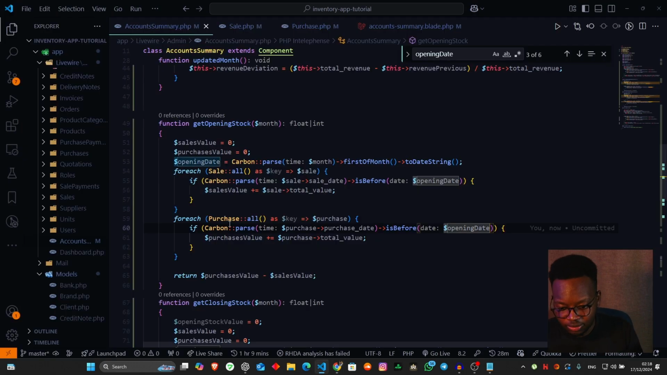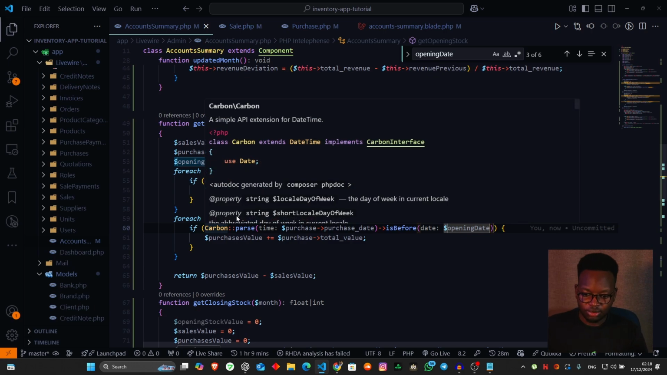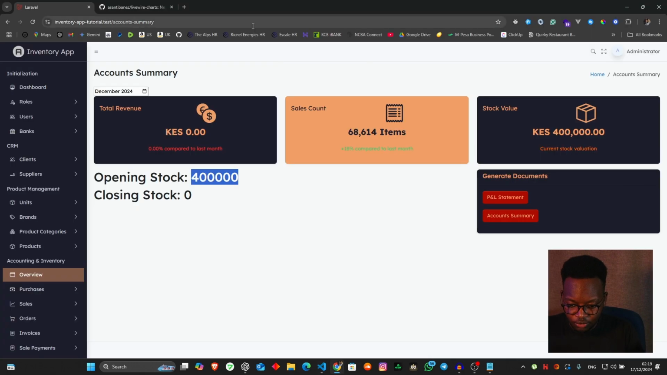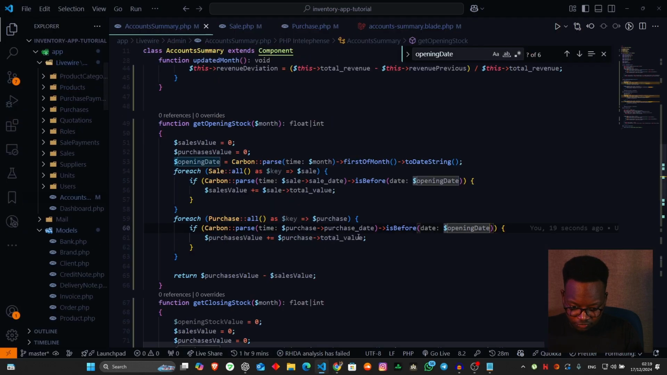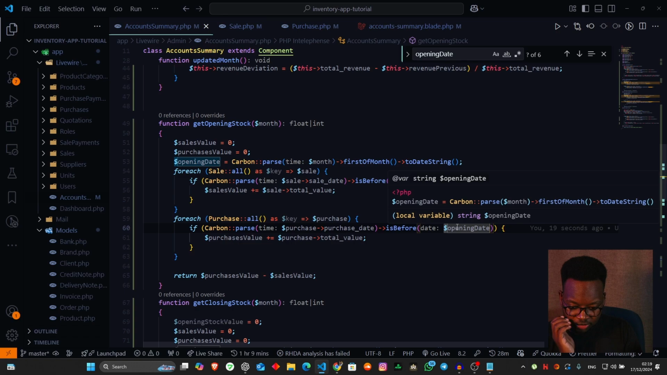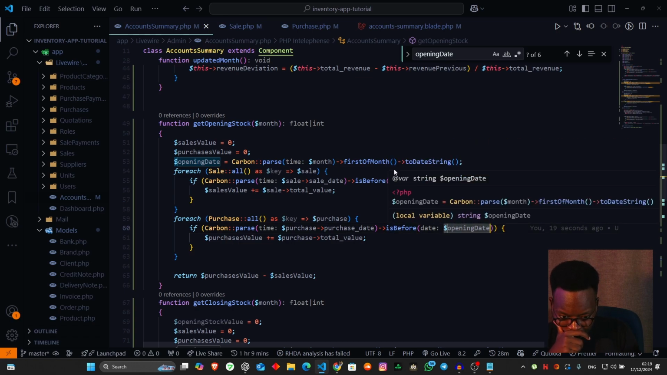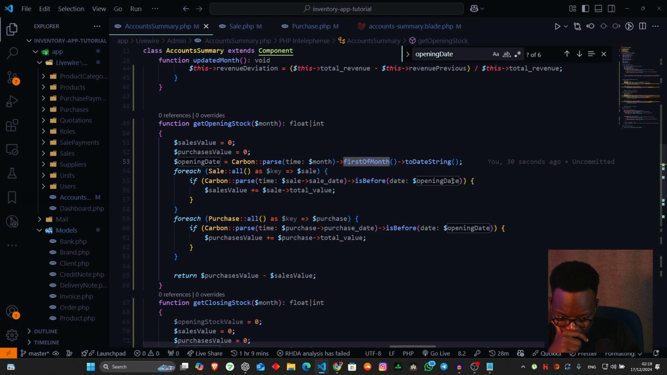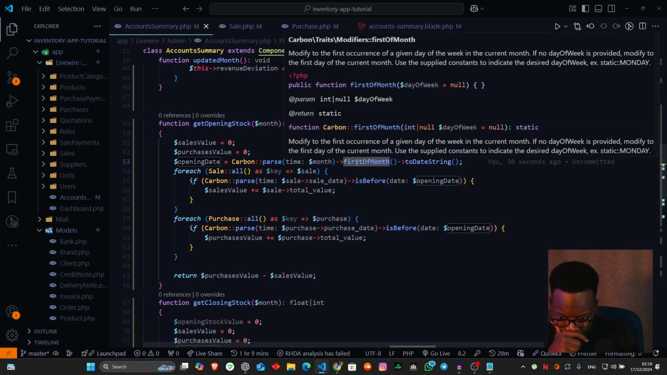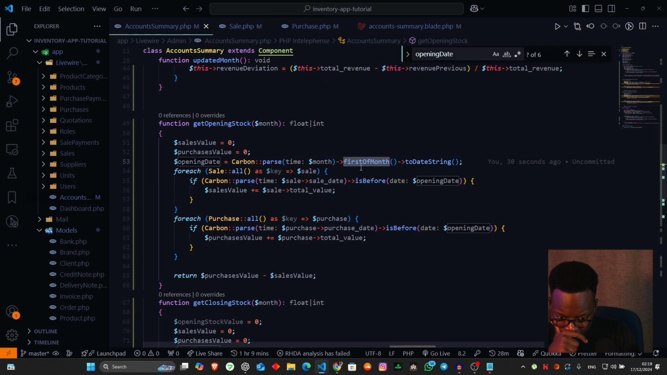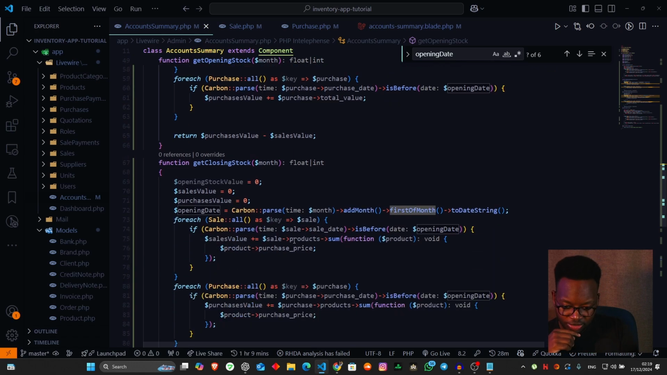And then we also have our sales value, closing stock coming in like this. So if we have our total purchases from before, right? So if it's before the opening date, which is this, so this is sales value is before the opening date we've already been given, first of month, right there. That's the opening stock. So if it's before the first of this month, then fine. Then we get the closing stock, of which if it is before the first of next month, then it will just add up everything, including all the purchases that have happened even before the start of this month.